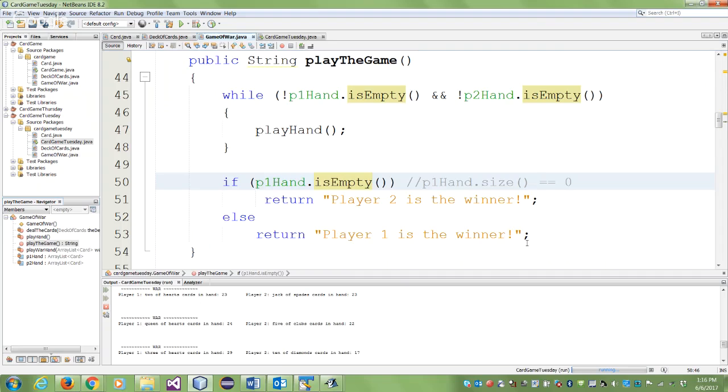So if the first person's hand becomes empty, that means all cards are gone. Who is the winner? Player 2 is the winner. You return this message to the main. Otherwise, you return player 1 is the winner. So play the game is what I'm saying. But we return it, so maybe somewhere else there is more to come.